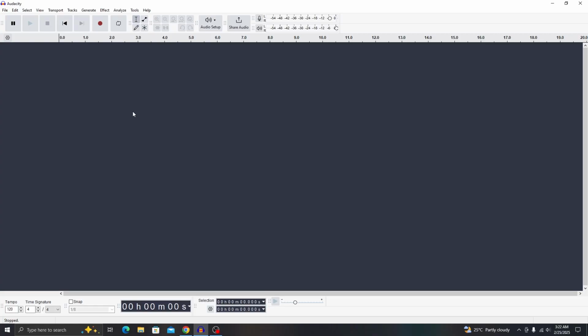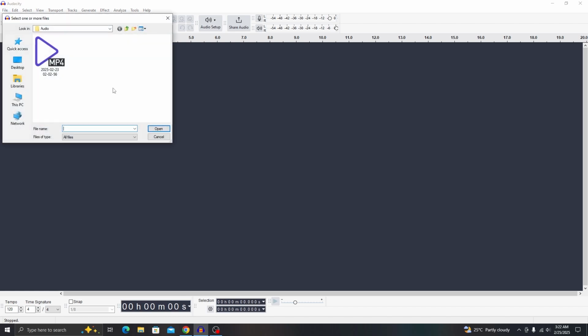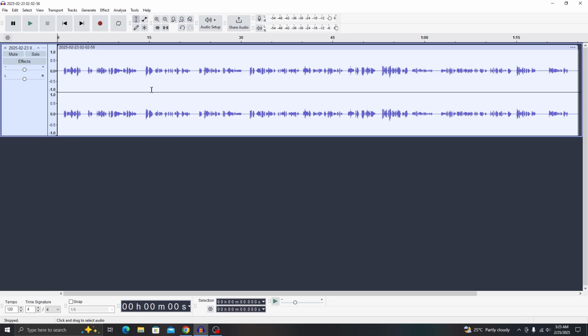Hey folks, in this video I will show you how to remove the empty spaces in Audacity. First, go to File and import the audio you want to remove the empty spaces from. So I select this audio. Here you can see there are some empty spaces.